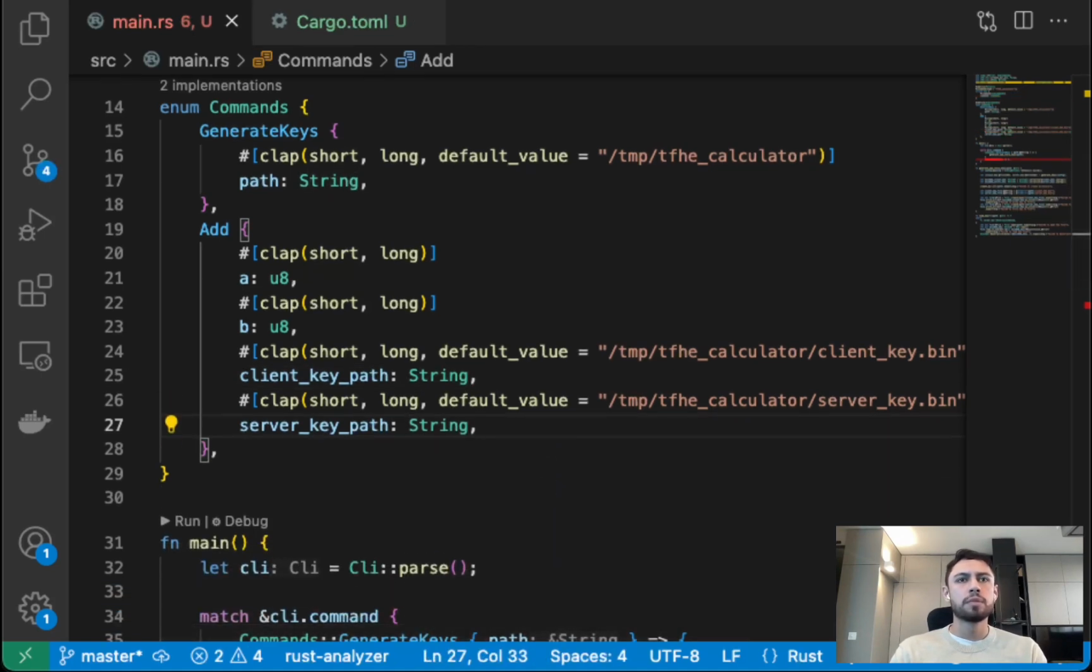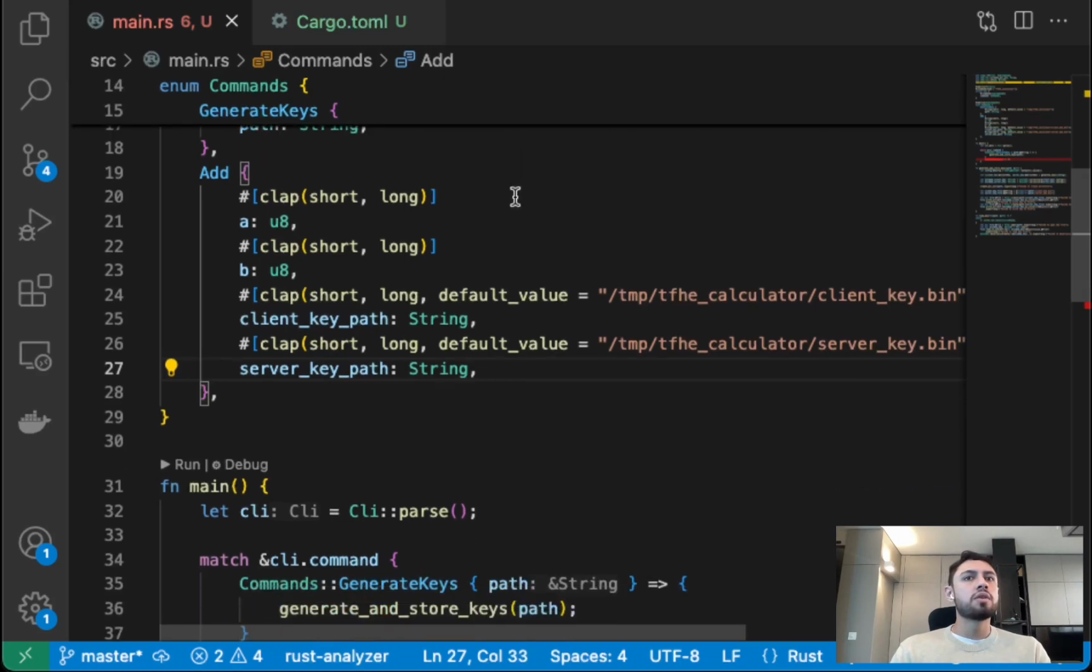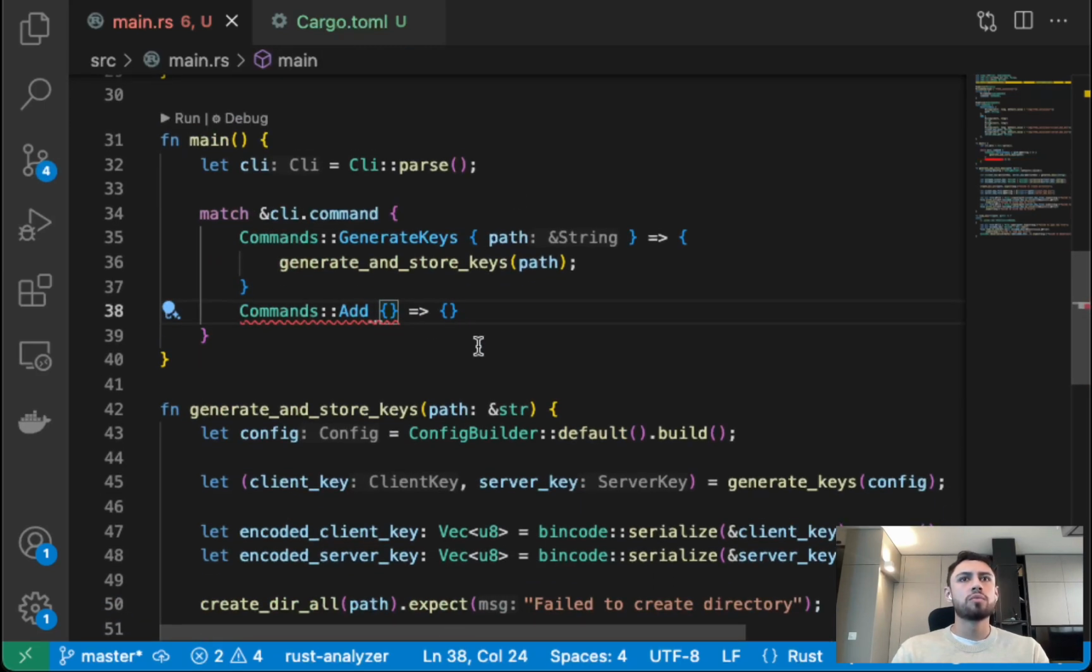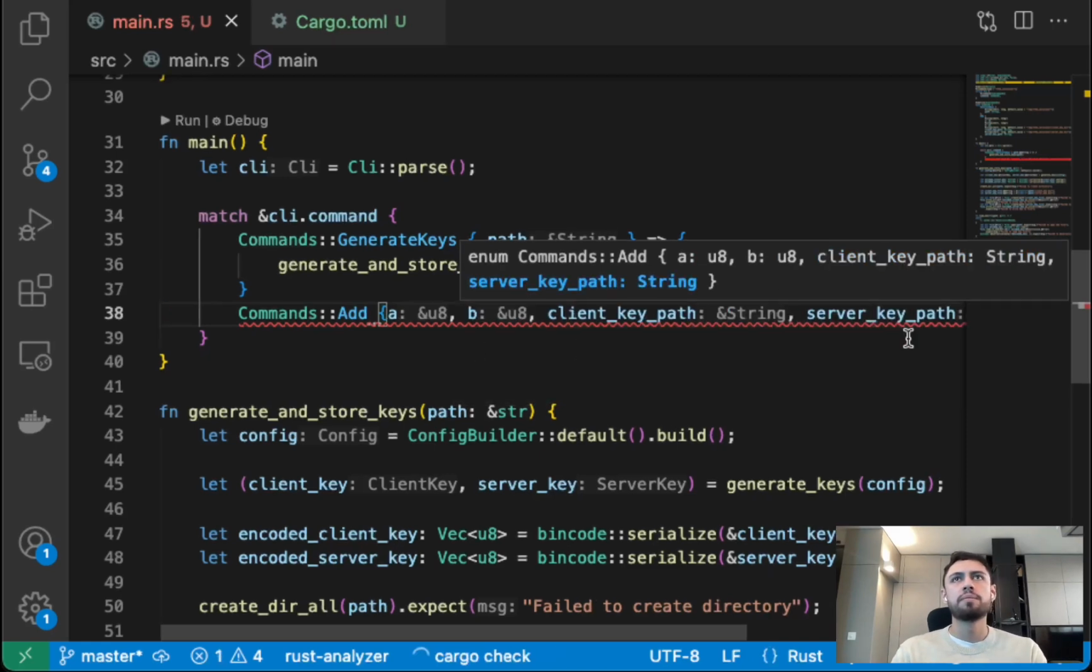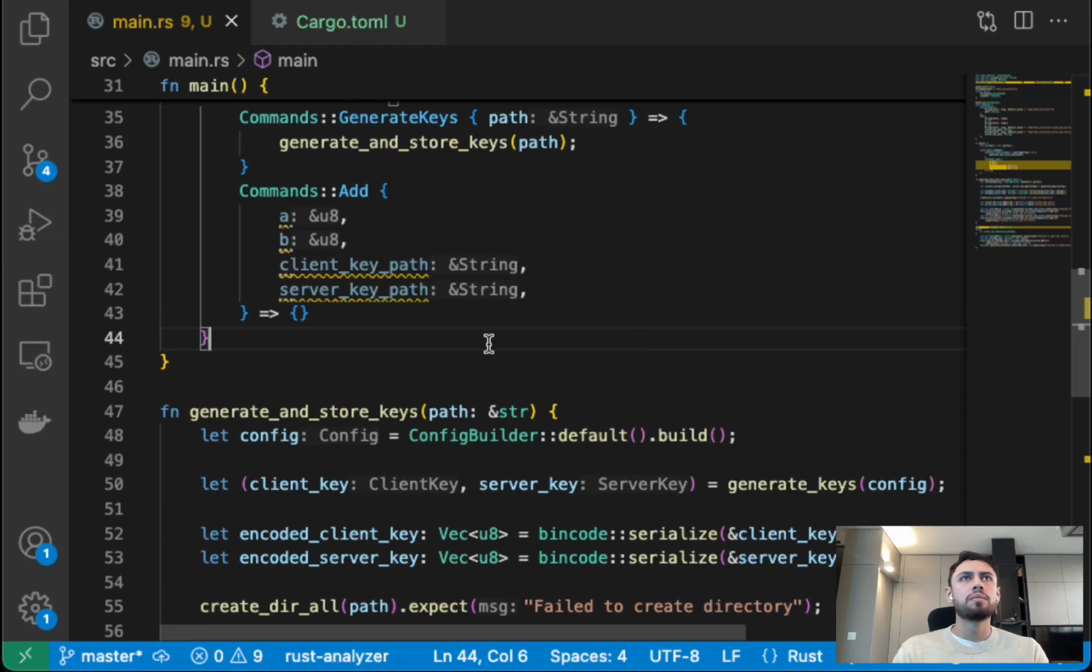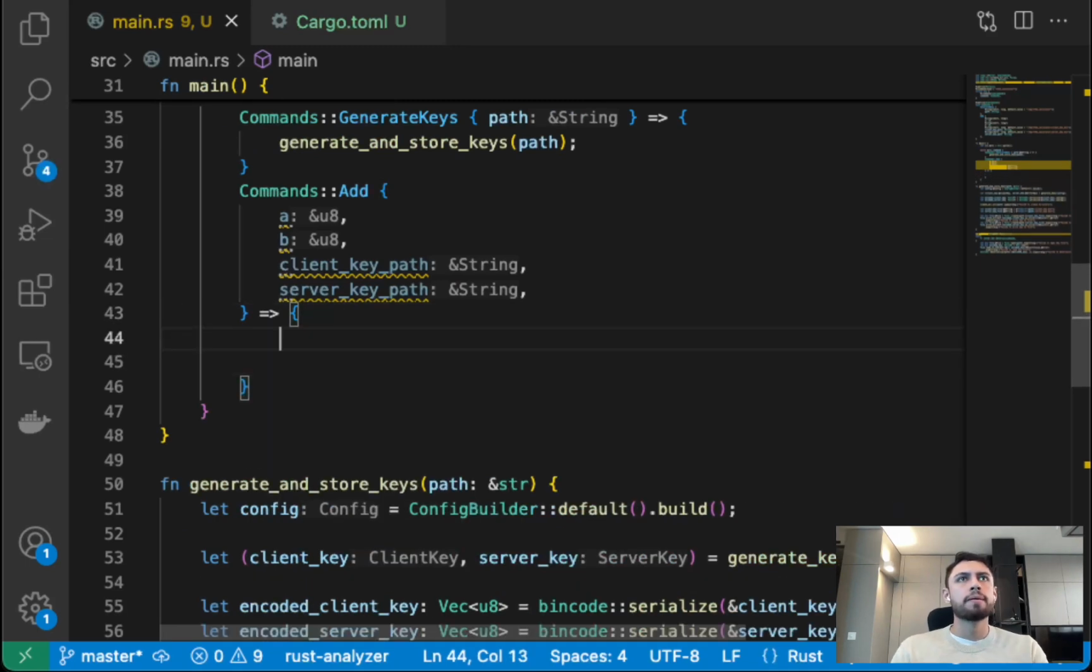Great. So we already know that we are going to add here. So we will have A, B, client key path, and server key path. Great. So we are going to handle an operation. The operation will be like this.